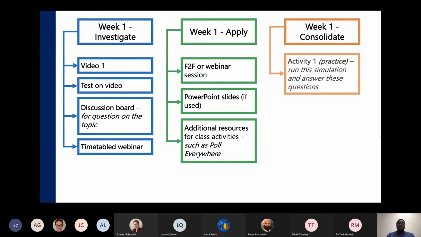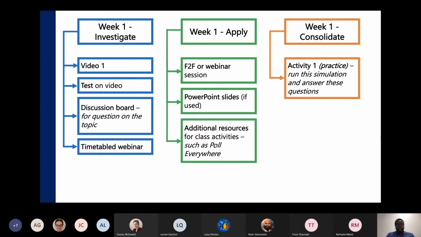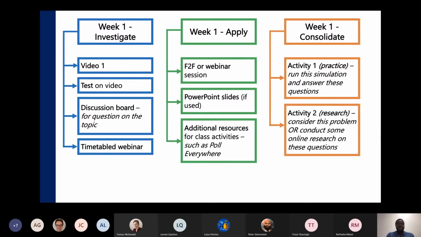Then within Consolidate, you have the first activity where you give them the practice activity. You may ask them to run a simulation or answer some questions based on a subject topic. So they do a bit of research to find that information, and that's mainly for activity 2. So ask them questions to find out information related to the content that you've delivered for the week. Or you may ask them to write a passage or a bit of an essay-type question to explain their understanding of the topic, and anything of the sort.